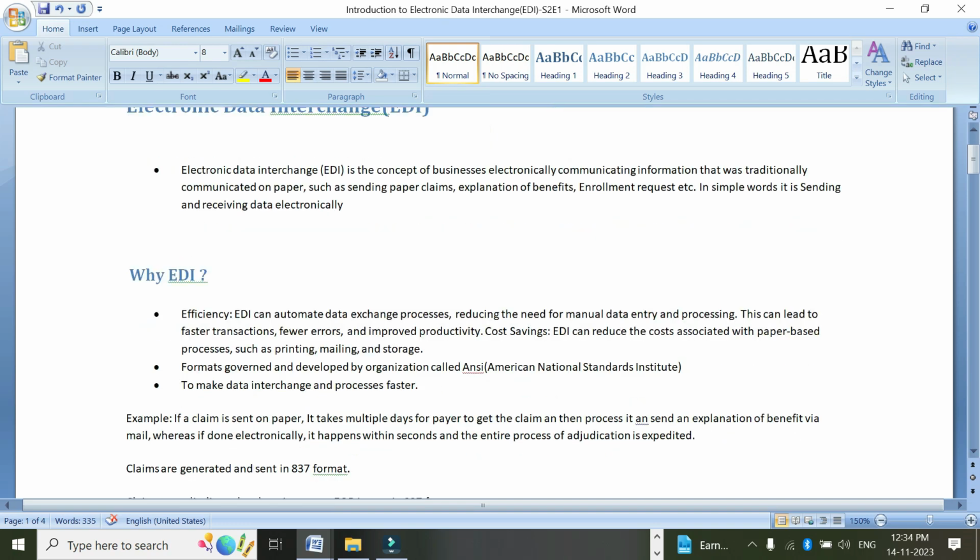So why EDI? First of all, EDI is very efficient. EDI can automate data exchange processes and reduces the need for manual data entry and processing. This can lead to faster transactions, fewer errors, and improved productivity. Cost savings as well. EDI can reduce the costs associated with paper-based processes such as printing, mailing, and storage.